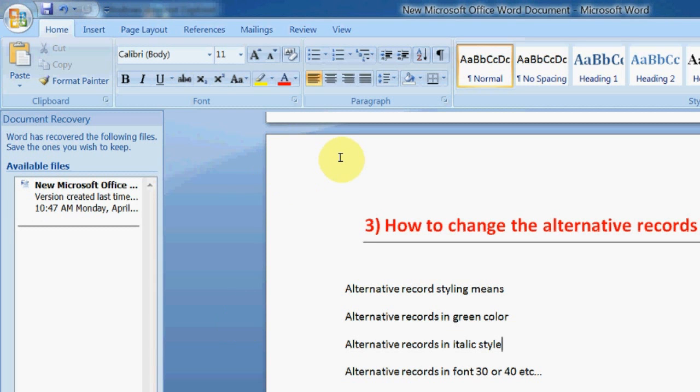This is about how to change the alternative record styling. We will come back with another topic.